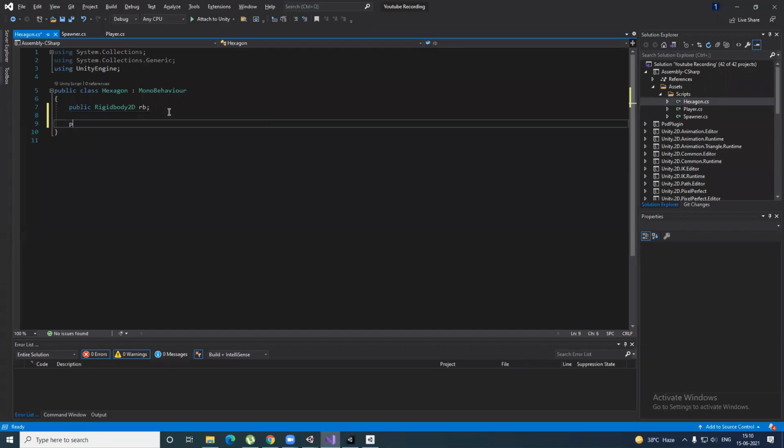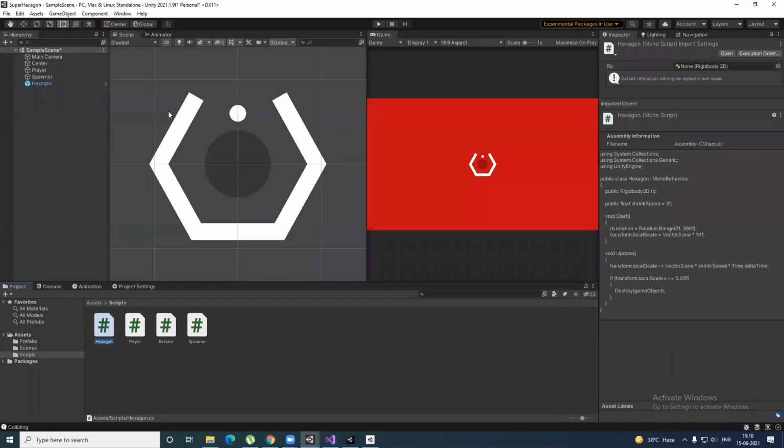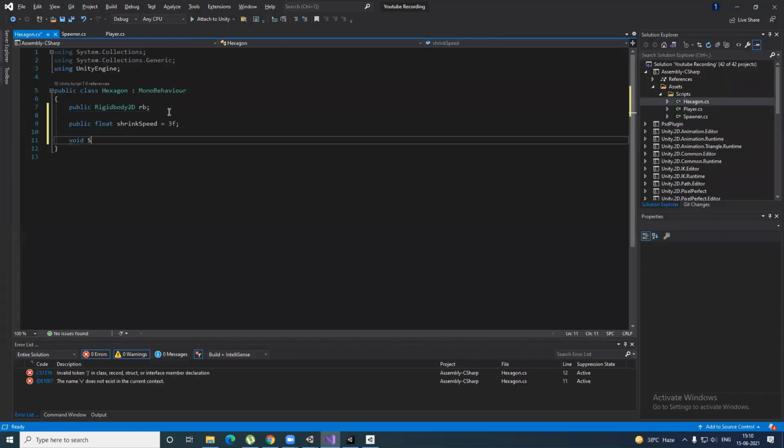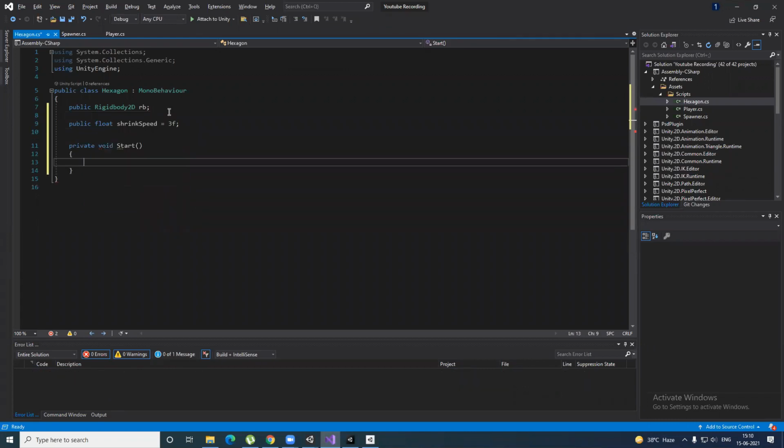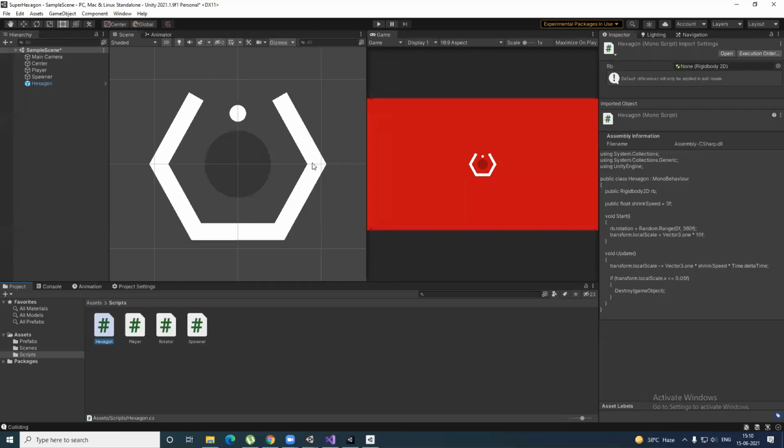Okay, what's next? We need to make a public float shrink speed, right? Because as we saw in the original game, it was shrinking. Now private void Start. Again, I told you multiple times that Start is called once whenever we press the play button. When you start the game, Start is being called. So what you have to write is Start.